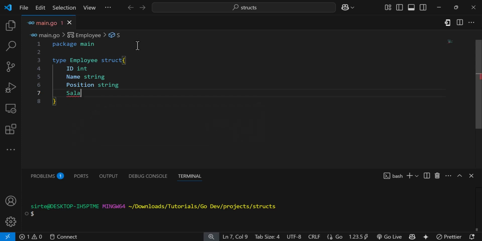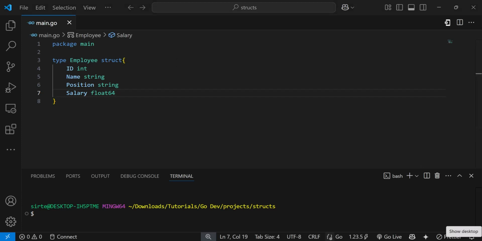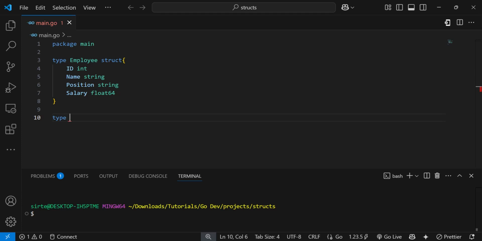Then every employee also has a salary. Okay, salary. And that is going to be a float. Okay, so let's say float64. That's fine. Alright, so we are going to also have a struct for the whole management system as well. We will call it the employee management system.